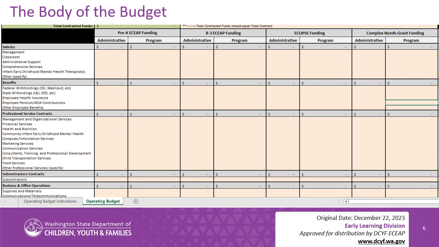This light orange section you see here is where you will enter the expenses that your ECEAP funds are paying for. You will notice there are sections for pre-K ECEAP, birth through 3 ECEAP, sometimes referred to as early ECEAP, Eclipse, and the complex needs grant funding.